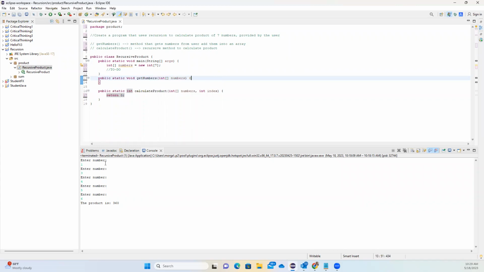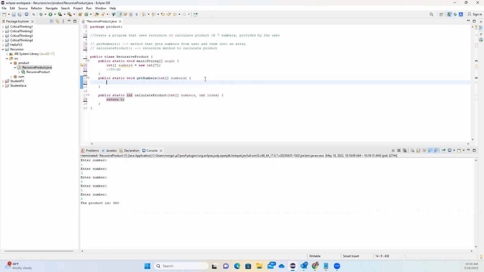So we need to come down here. You can already see the console, but we are going to ask our user to enter numbers, and then we're going to give them their product. So how could we do that? We could do a for loop and then we could scan the user input and then add them using the for loop to the array. That's probably the simplest way to do it, and to iterate through each of those.